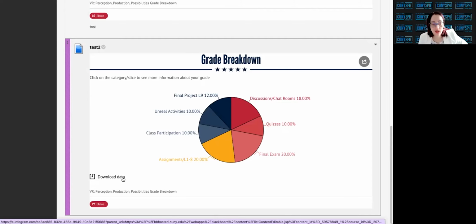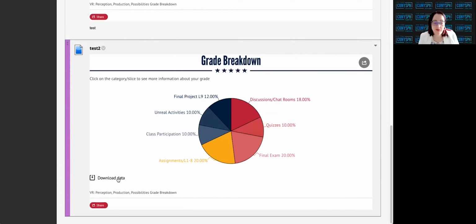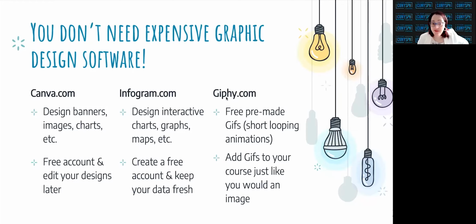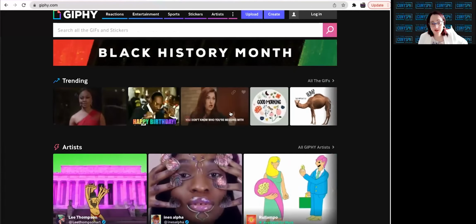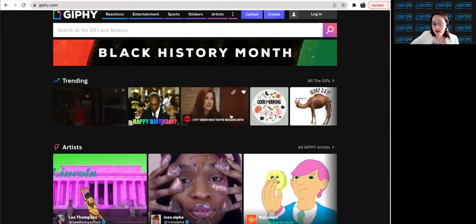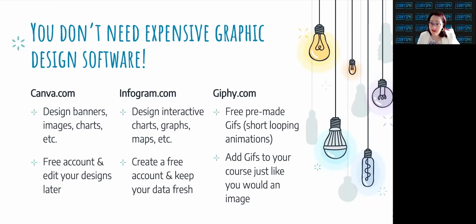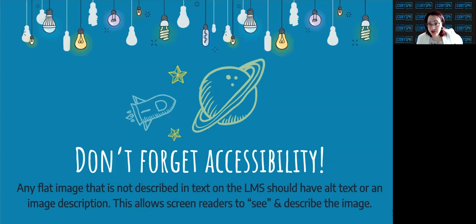Infogram has a lot of cool accessibility features. So obviously a screen reader is not going to be able to see this as well as we can, but if you download it, it gives you it as kind of like an Excel spreadsheet. And Giphy, finally, it's where I got that last picture. Everything is free there. The pre-made GIFs, short looping animations, and you can add them in your course wherever you like. Wherever you can add an image, you can add a GIF. Just use that file instead of the JPEG. So those are 3 really easy, free technologies that you guys can use in your course.